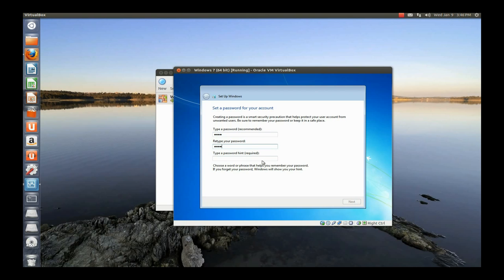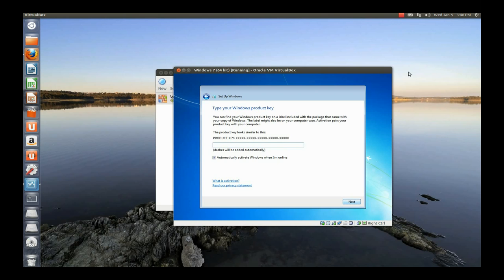And then a hint. Short. Then you hit next. And I don't want a password, so I'm not going to put any. I just want it to boot straight in there. And then the product key, I'm going to pause it again because I don't want anybody to see my product key. It might be meaningless, but you never know.